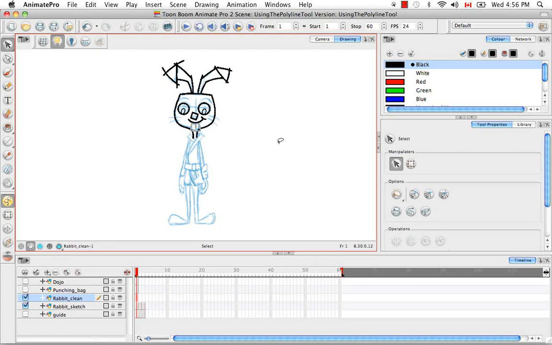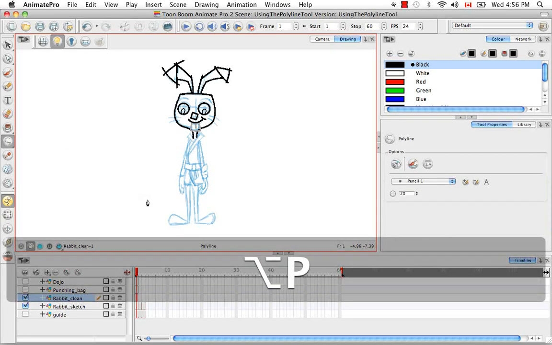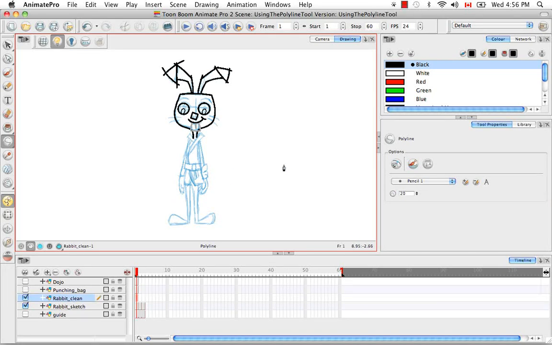So to access the Polyline tool, go to the Tools toolbar and hold down the line tool icon. You'll notice that the Polyline tool is the last menu item in the list. You can either select it from this list, or you can use the keyboard shortcut Option P on Mac or Alt P in Windows. So let's begin to trace.